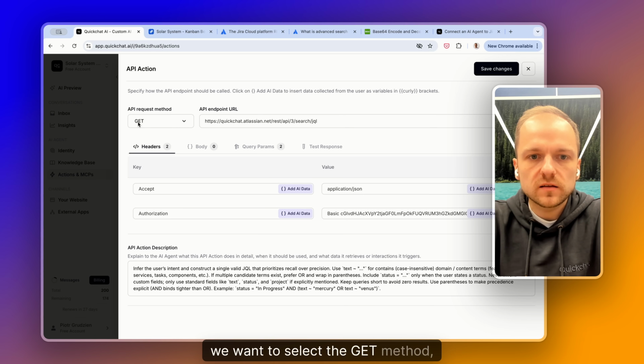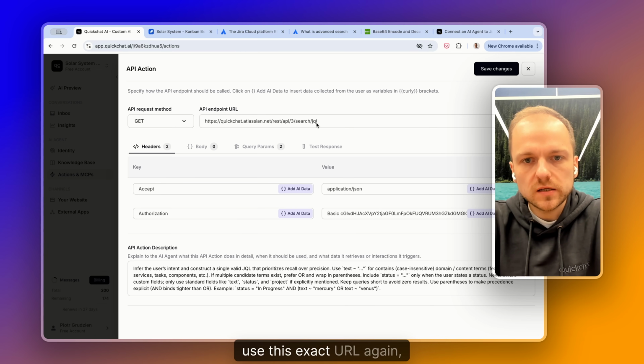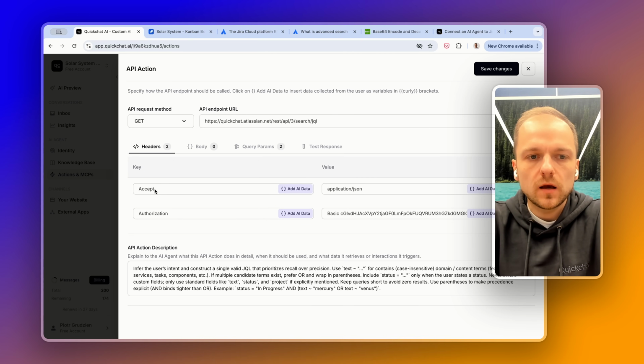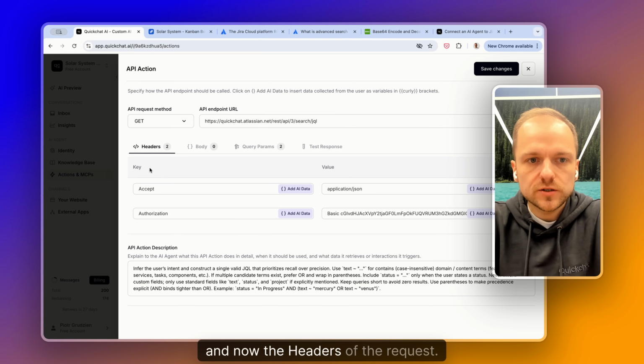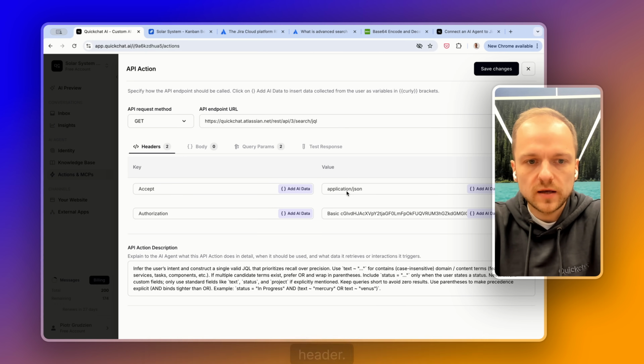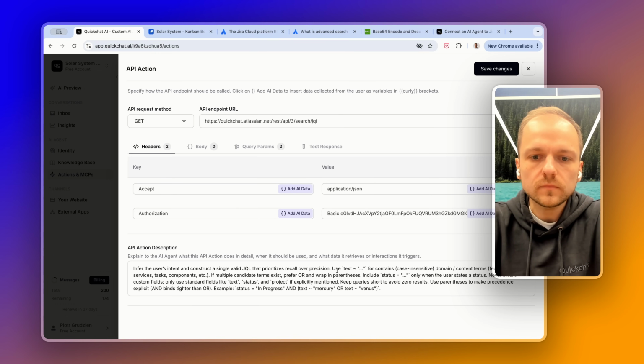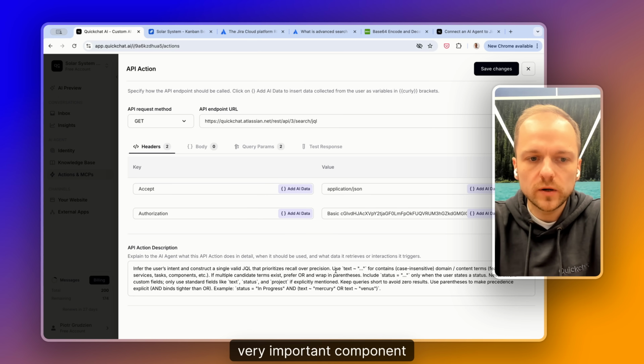We want to select the GET method. Use this exact URL. Again, go to the blog post to get the exact values. And now the headers of the request. We want to use that usual Accept application/json header. And for authorization, we're going to put the value that we prepared beforehand, which is Basic, space, and then our Base64 encoded token. And the final, very, very important component is the API action description.